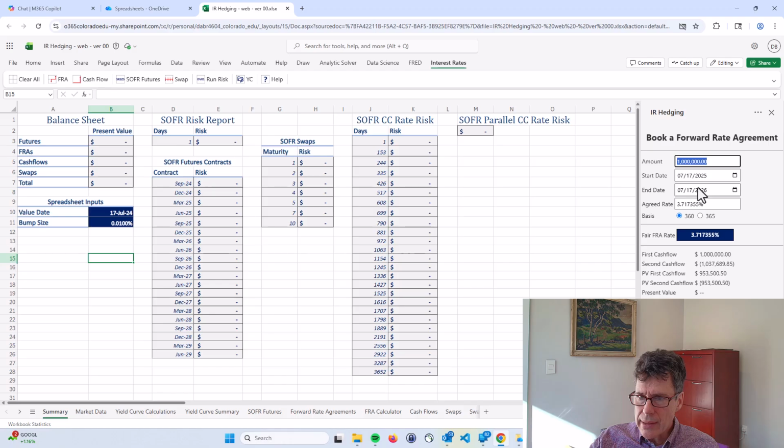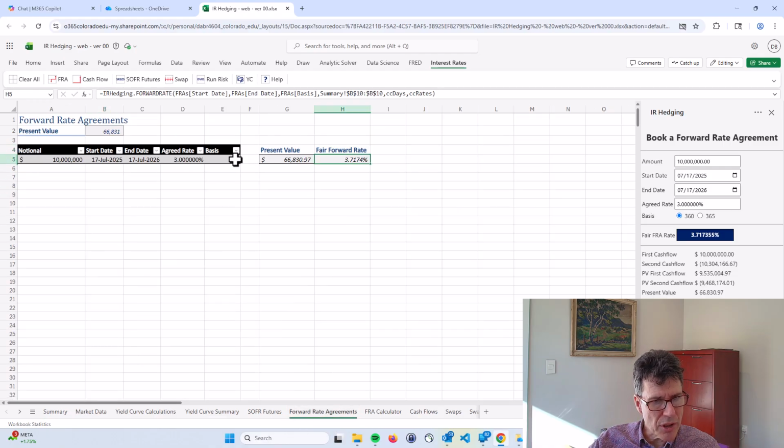Let's borrow $10 million, starting in a year, for a year. I'm going to borrow that money at 3%. I make quite a bit of money because I should pay 3.71. Instead, I'm paying 3, so I'm making money. I'm going to click Book the FRA. The spreadsheet thinks for a second, and we can see in the FRA there is a position worth $66,000. If we go to the forward rate agreements worksheet, we'll see the position that we've just booked in.